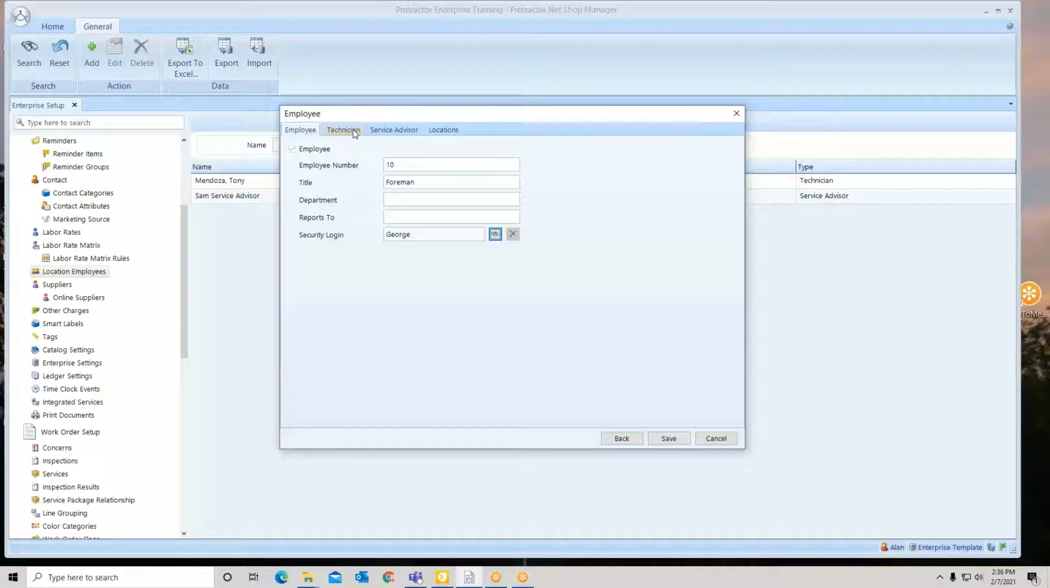Now if I'm entering a new technician, then I would check this box, put in their display name. Display name is going to be the name that is on work orders and on invoices. So it's going to be what's printed on a work order and printed on an invoice. You can use anything you want here, a numbering system if you need to. You can use initials, first name only, last name, whatever you like.